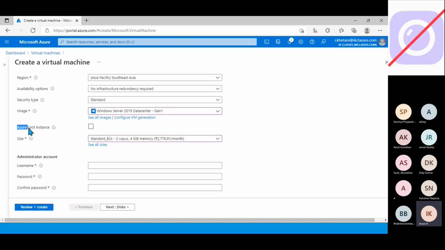Okay. Now you can also select Azure Spot instance. This will again cost you less. But in this option, Azure can take the virtual machine back from you if Azure requires that particular resource. So this is the Spot instance. If I'm not using the Spot instance, I'll have to pay 2,776 per month. If you're using Spot instance, the cost will be reduced. But the drawback is that whenever Azure wants, this virtual machine can be deallocated and Azure can provide that resource to another customer.